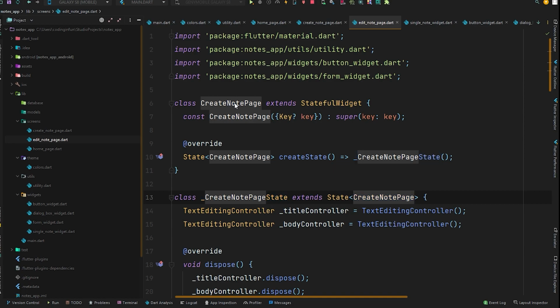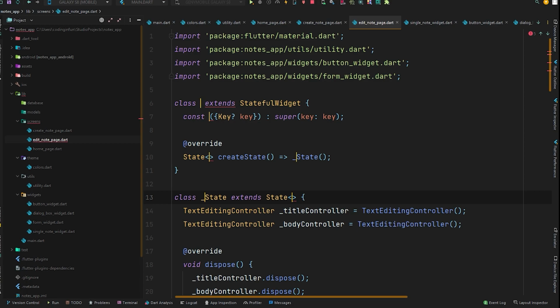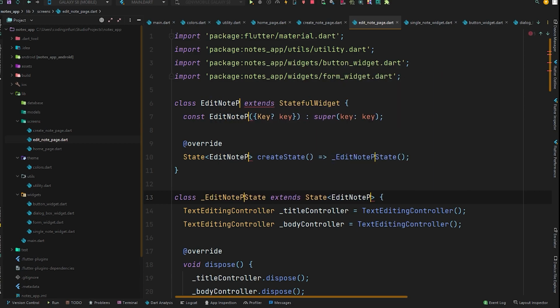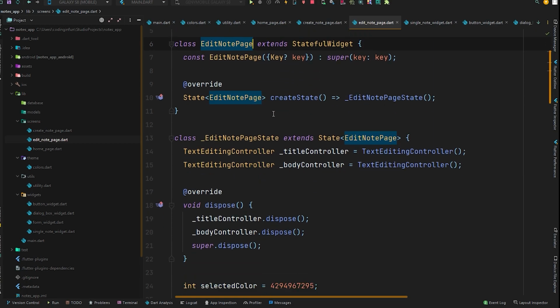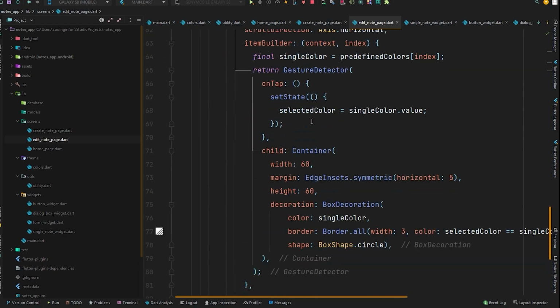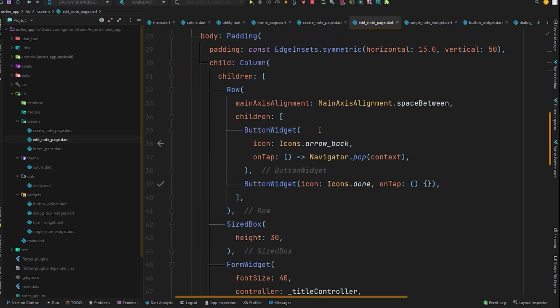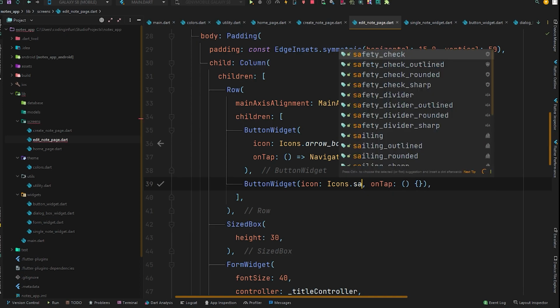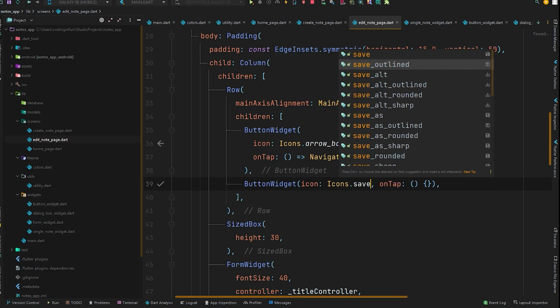So we will select the create node just like this, and hold Alt and J, and this will select the corresponding same value that we have selected. Simply press backspace and name this edit node page, and we have changed its name. Now it's time also to change this icon from icon done to icon save outline.